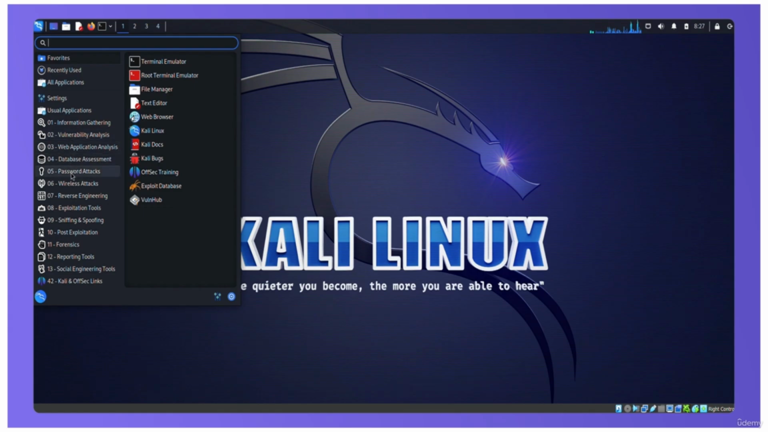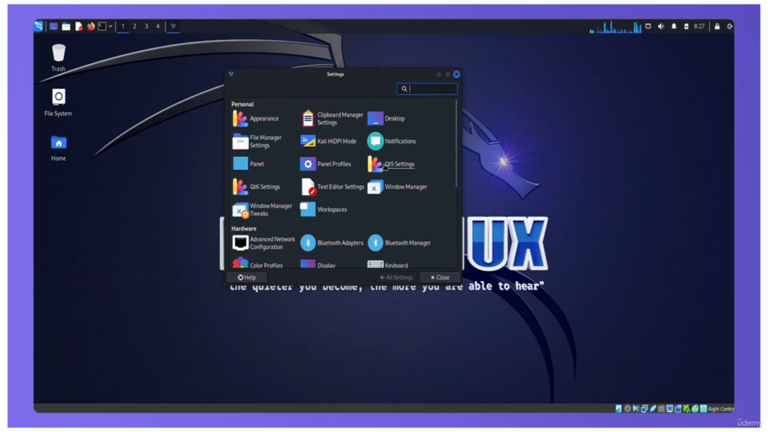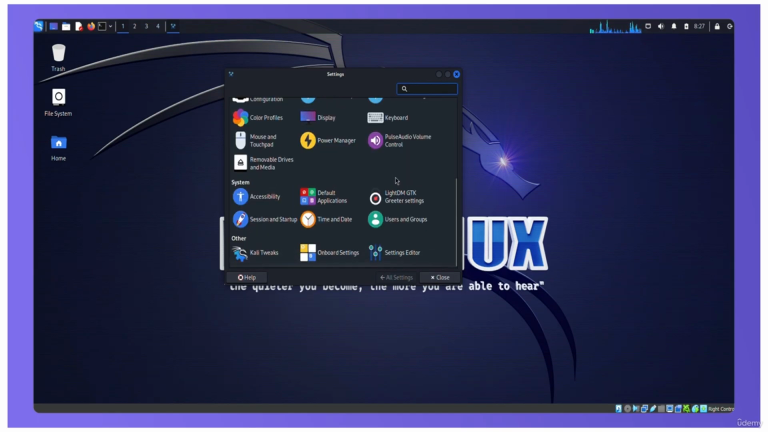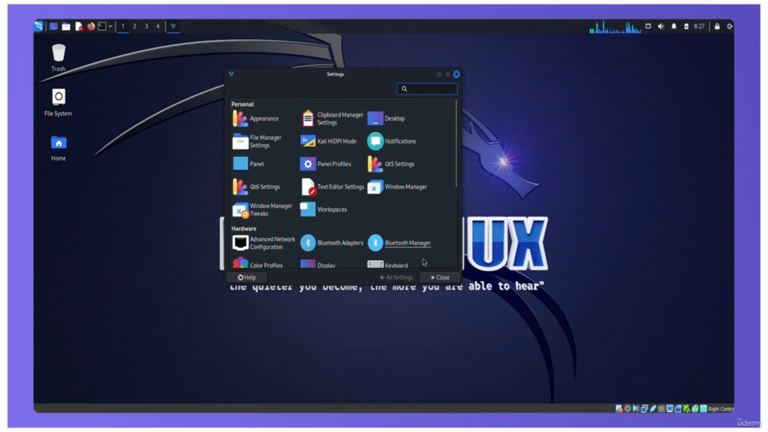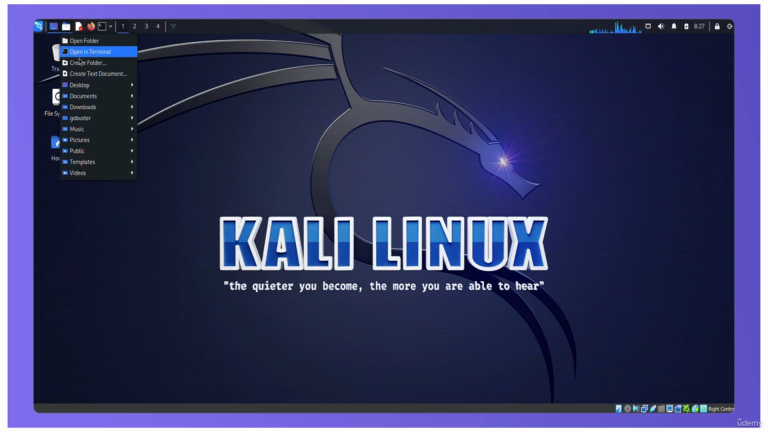So over on the top left corner, you can list the applications. The applications are separated according to their titles. You can list all the applications from here. At the bottom right corner of the application menu, here is where you can see the settings manager. So you manage your settings from this menu. And also up in the top left corner here, you can minimize all open windows, create or open a specific folder, or open the terminal to use the command line.